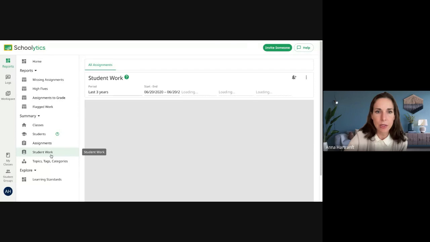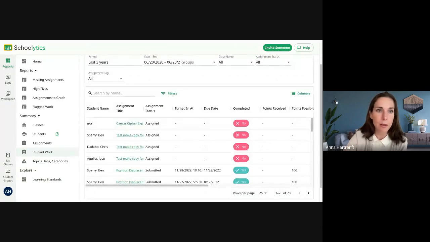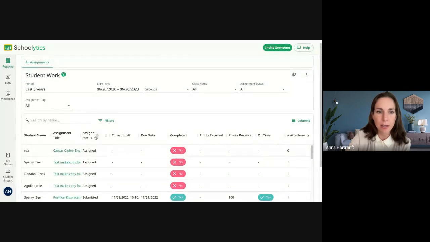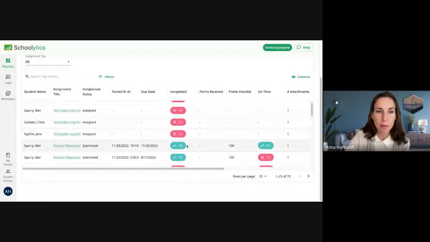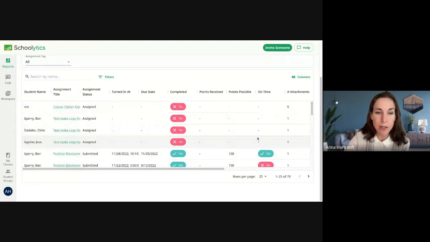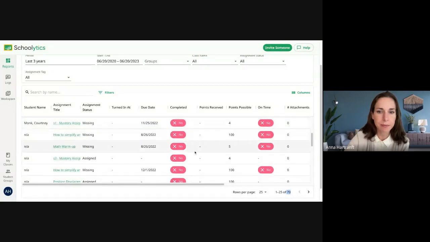Next, I have the student work report. This table is probably going to be your biggest table in anything in Schoolytics. So this is every single assignment across every single student for all of my classes. For some teachers, this report is literally thousands of rows long. I'm not using this classroom that much, so I only have 70 total rows.